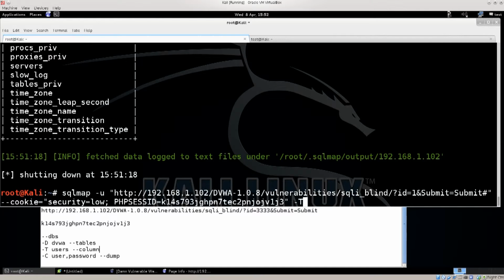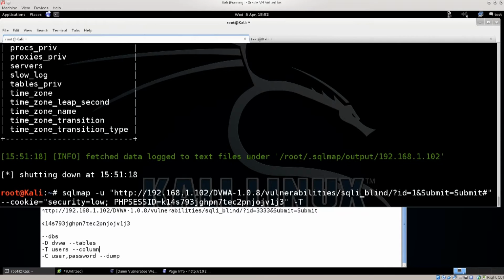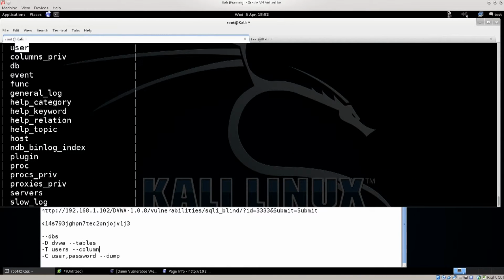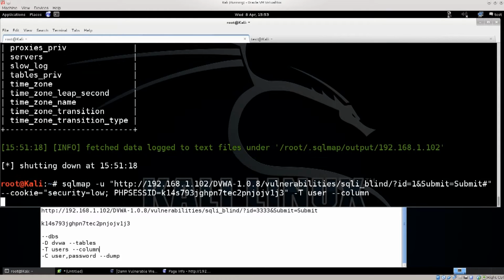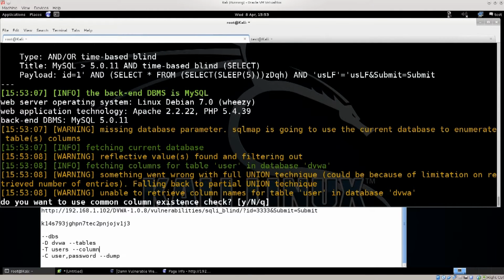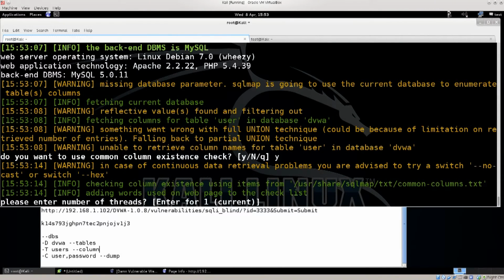Okay, so let's change the command a little bit. Let's say T for table, and let's say that I have one table, user, and dash dash columns. Press enter. Let's see what we get. Do you want to use common column existence check? Sure, why not? Let's see what happens.